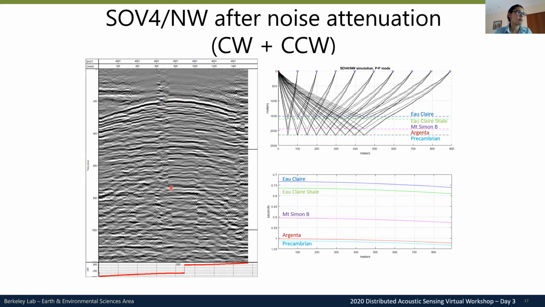But we do see some areas where the coupling is better, and there could be actually reflections from our target interval. So I wanted to compare that with ray tracing to see if this was actually true. And it turns out that this reflection matches well with the reflection from the field, which is the Eau Claire shale.